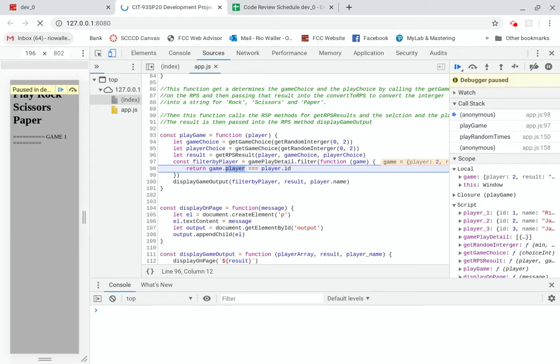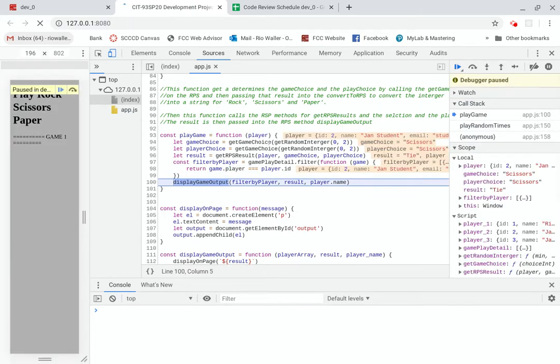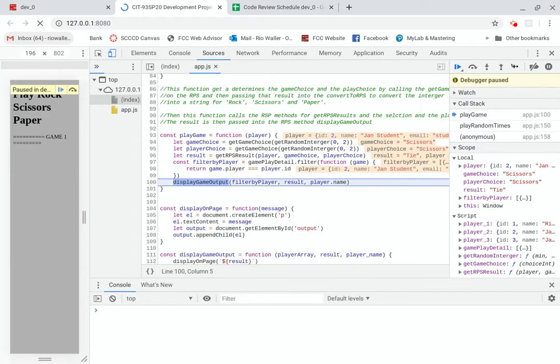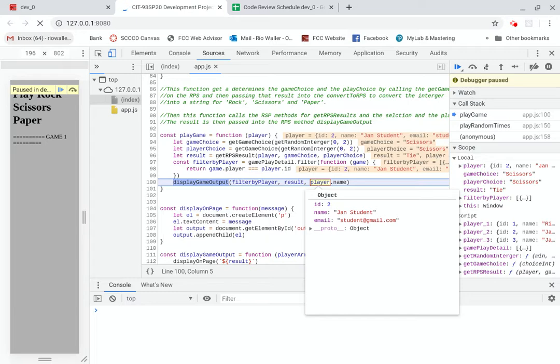Okay. All right. So then I do that. Cool. So then I can see, good. In this case, it makes sense. I only have one in there for player two because I was only playing the first game. And now I just call display game output by passing in that filter with the result and the player name.